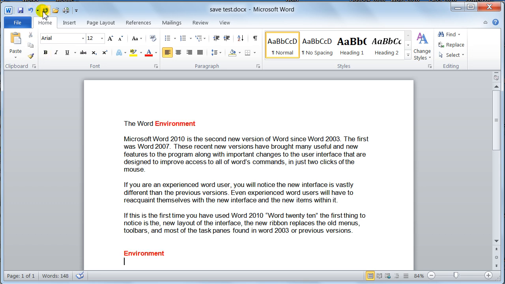So undo and redo. Now, they're on the quick access toolbar by default, but I use Control Z for undo and Control Y for redo. And it just goes backwards and forwards. Really good if you accidentally delete something or if you're trying something out. But it is good. Just have a little play with it. So it's undo and redo.